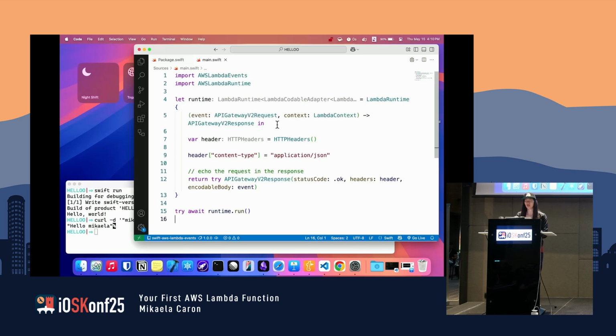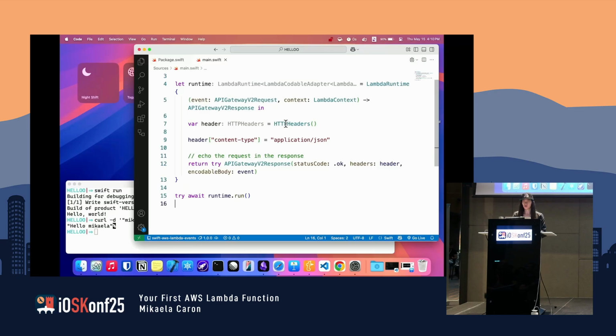We have API Gateway v2 requests because I haven't officially tagged everything. And if you saw my package.swift, I'm just running off main. And all we're doing is taking in this event request, making headers, JSON, all looks pretty basic, and we are returning an API Gateway v2 response. We're sending OK, and then the encodable body is just returning that event. So we are echoing back out, send in a request, return that as the response.